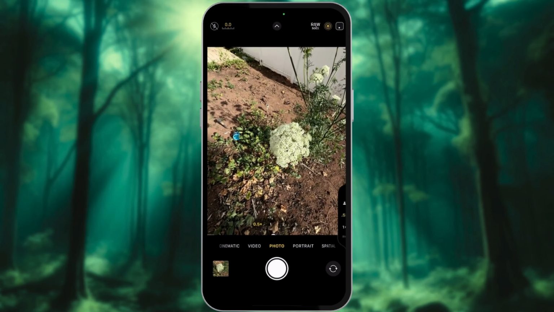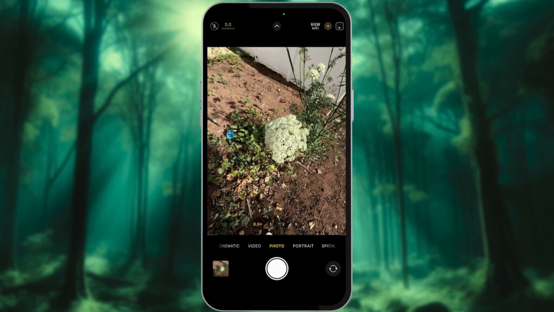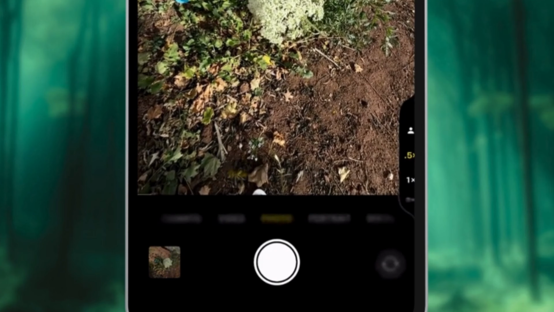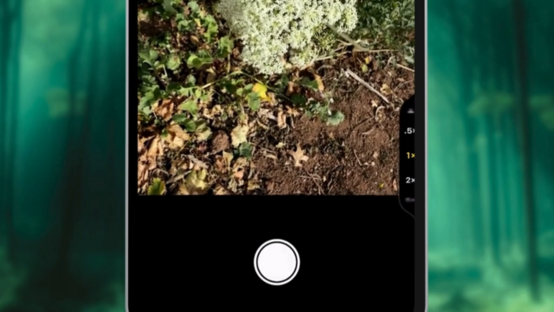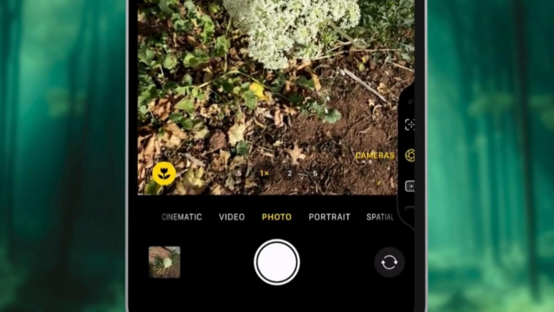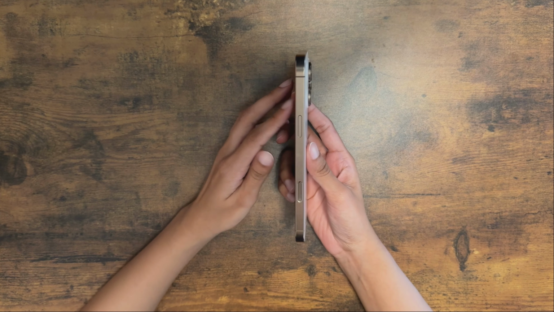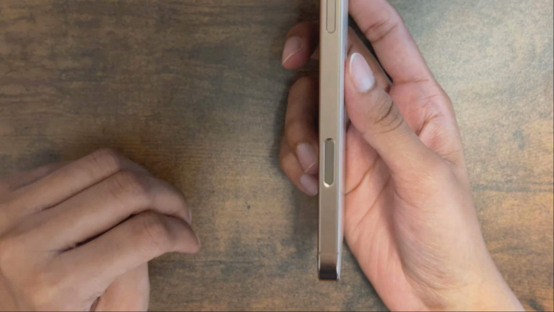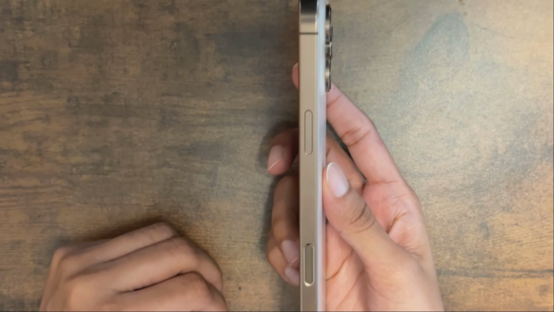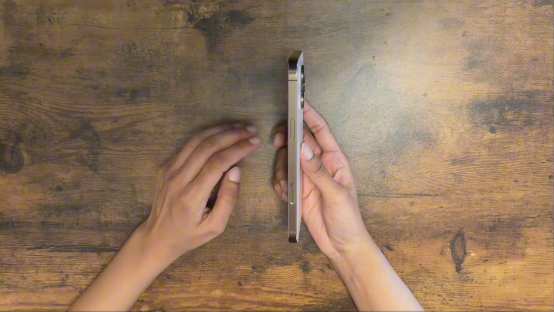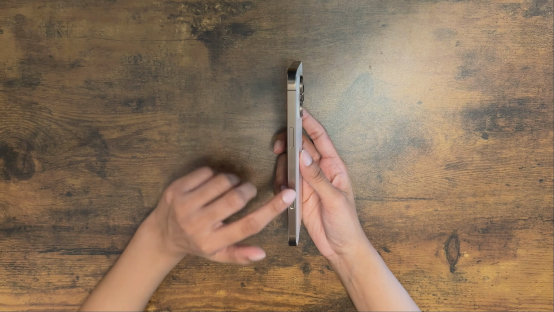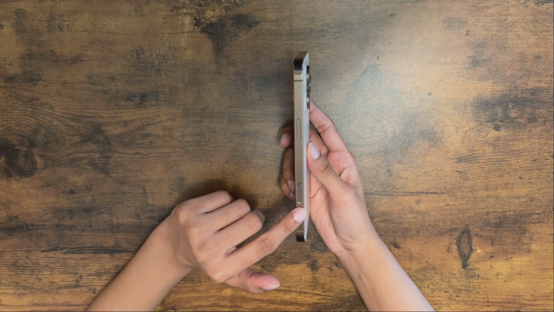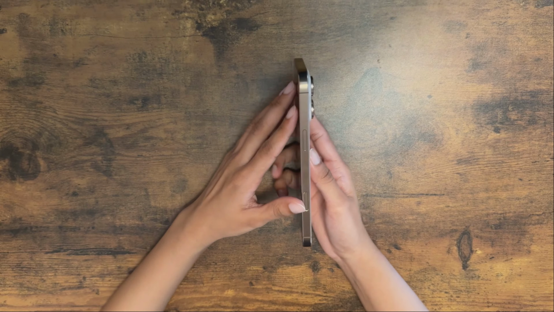The camera control button is designed to make capturing moments faster and more convenient by giving you one-tap access to the camera app and essential settings. The iPhone 16 introduces a brand new camera control button located on the lower right side of the device. This innovative button lets you launch the camera app instantly, take photos or videos with a tap, and adjust settings like zoom, exposure, and depth on the go.